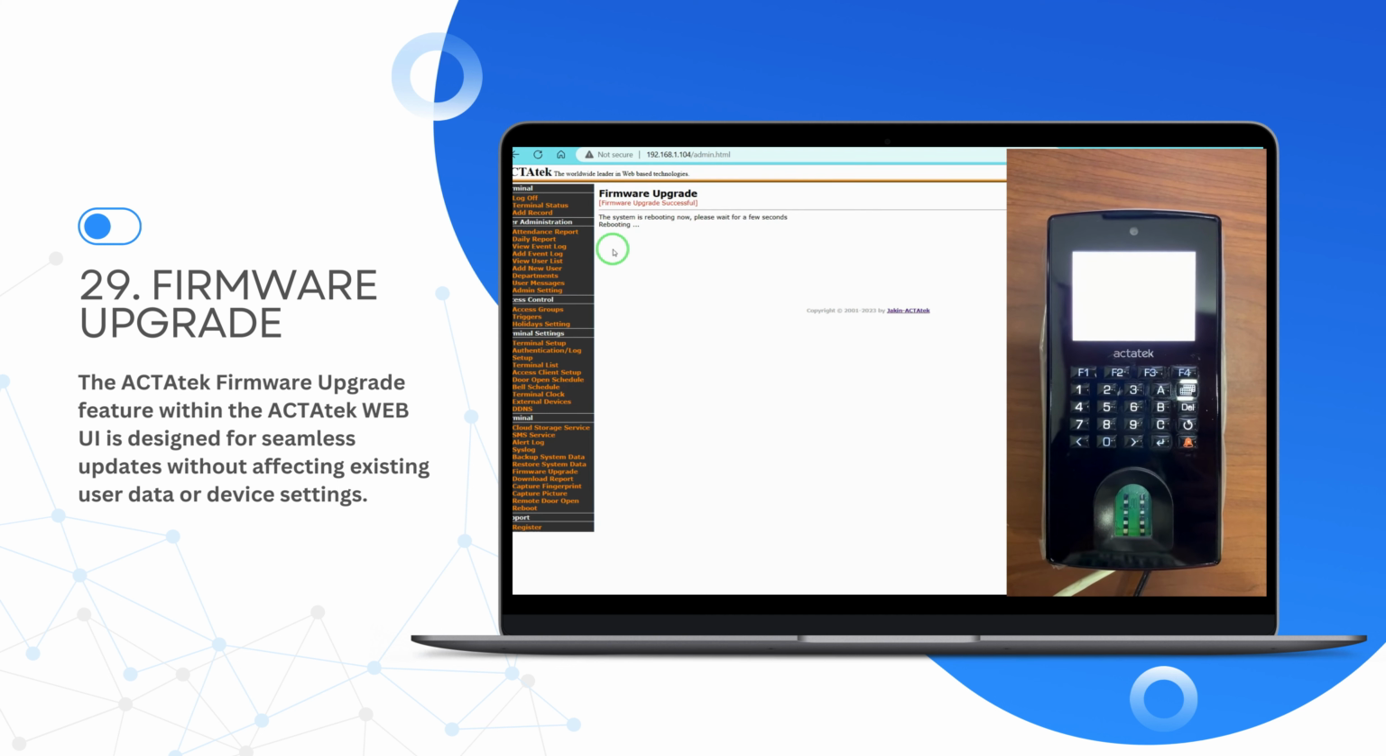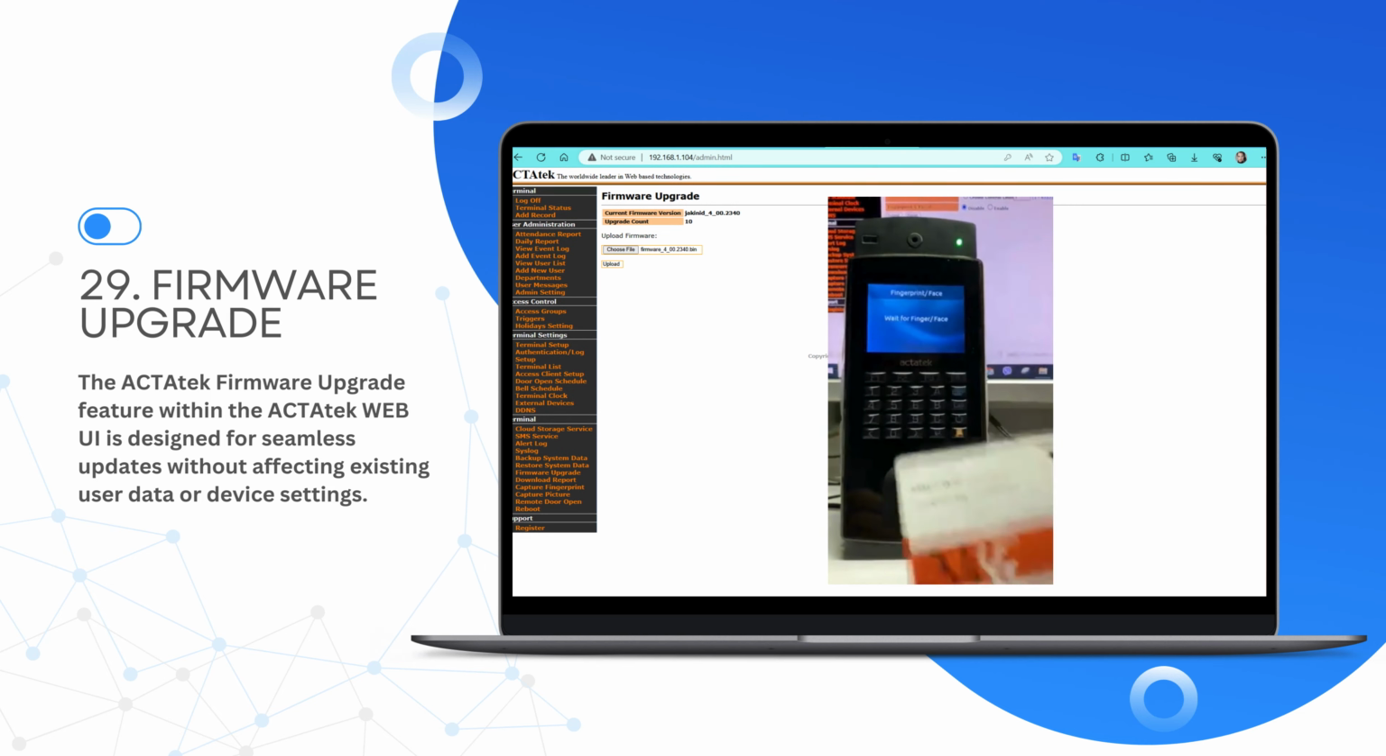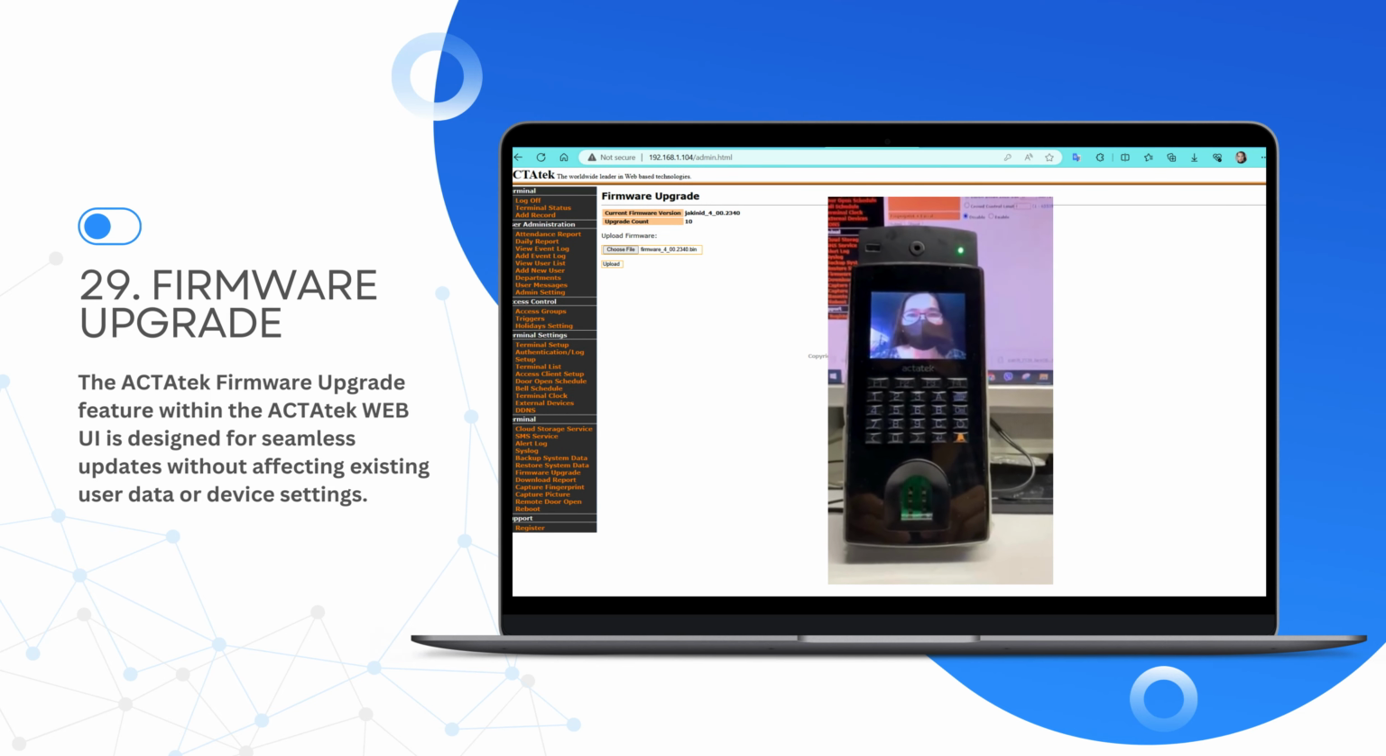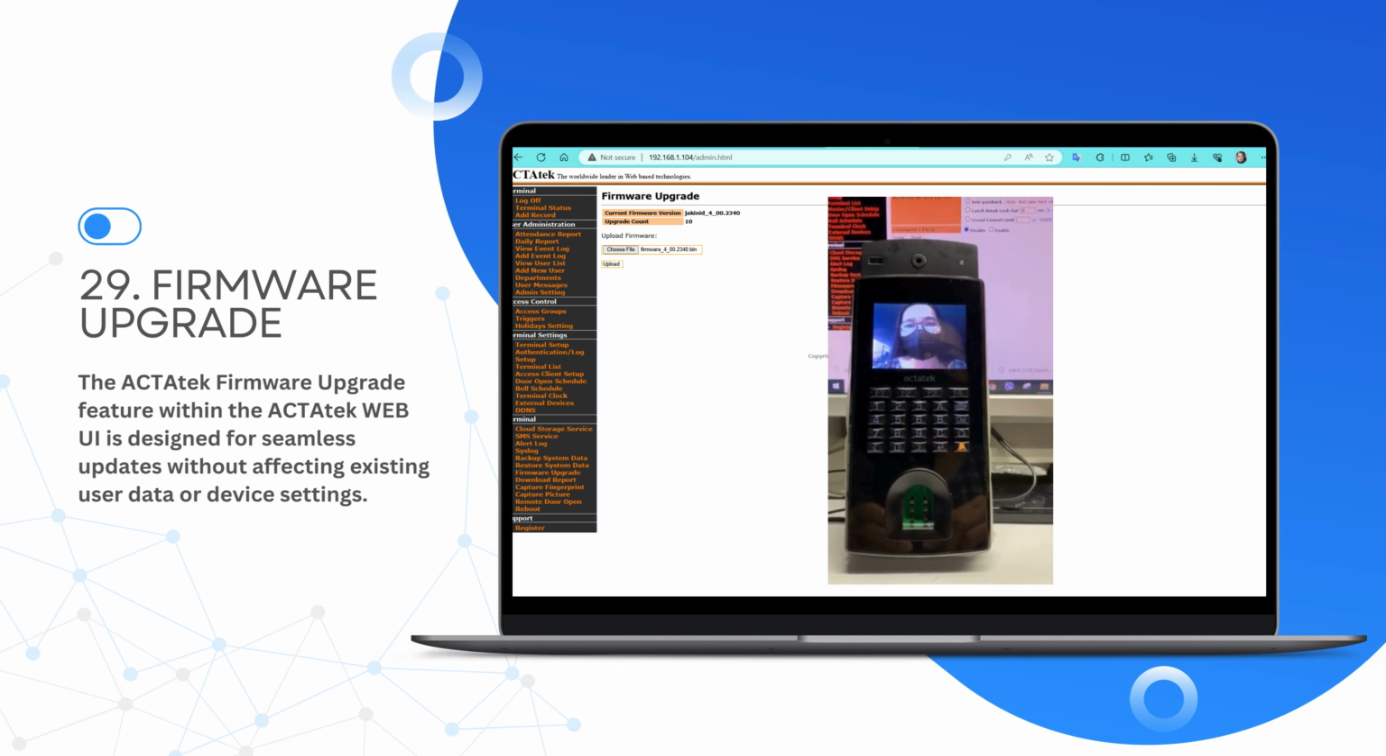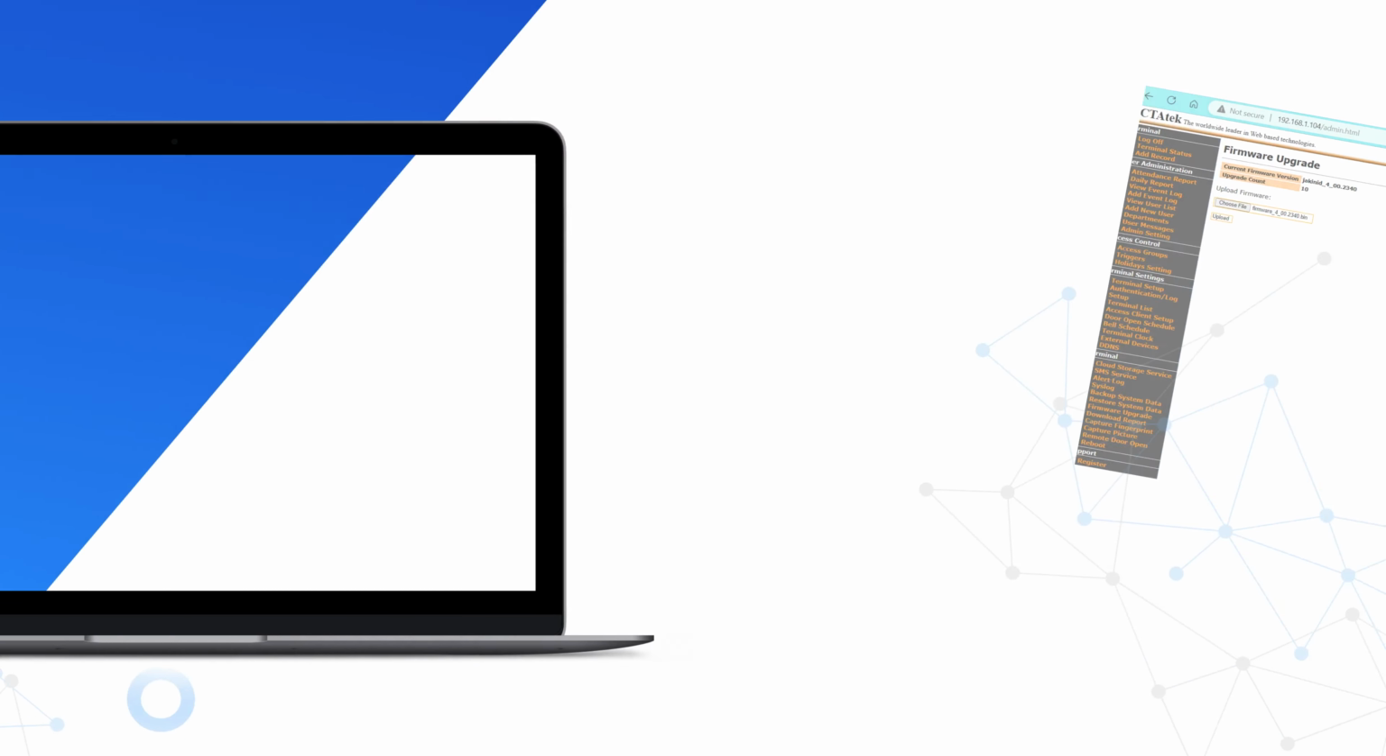The upgrade process is automatic, retaining all configurations and data, and the system will reboot to integrate the new firmware. This feature ensures that your system is always running optimally with the latest improvements and fixes.